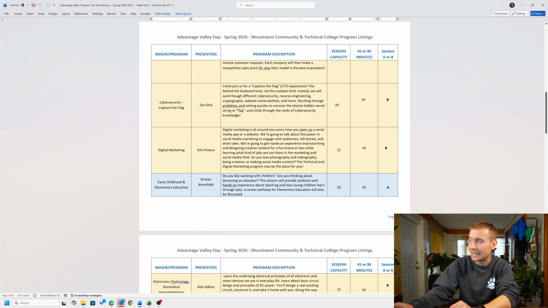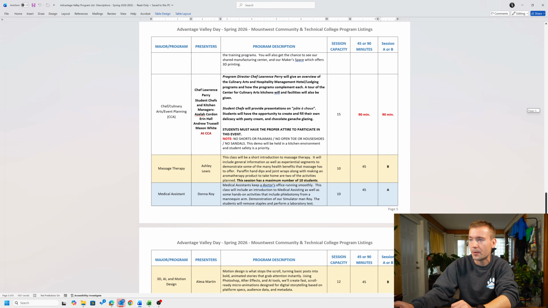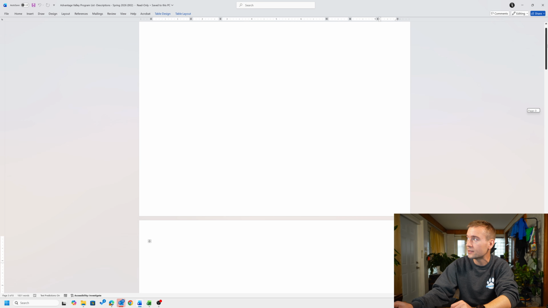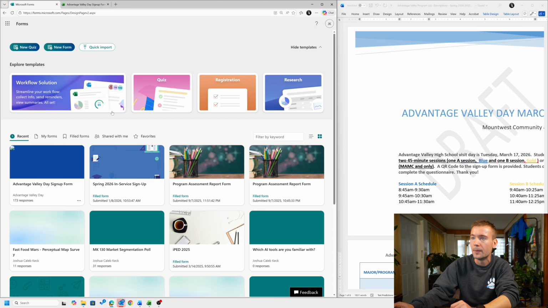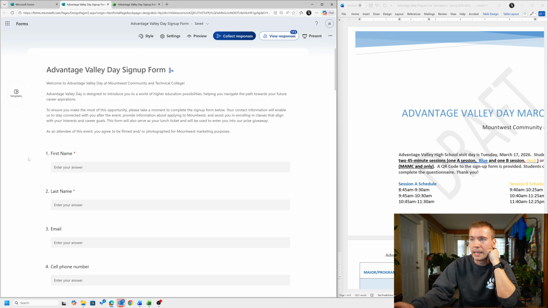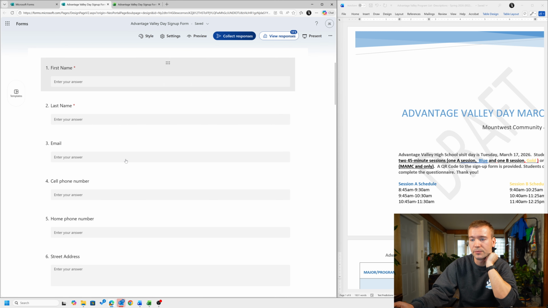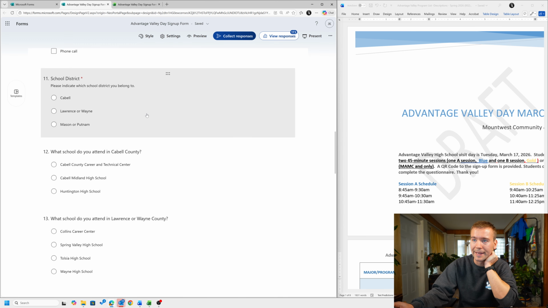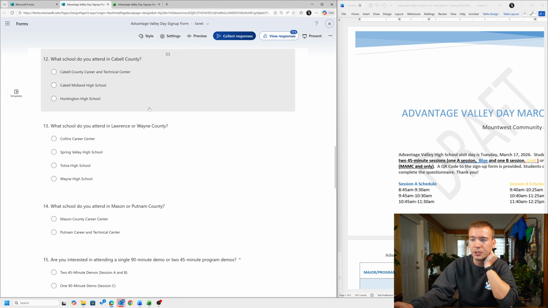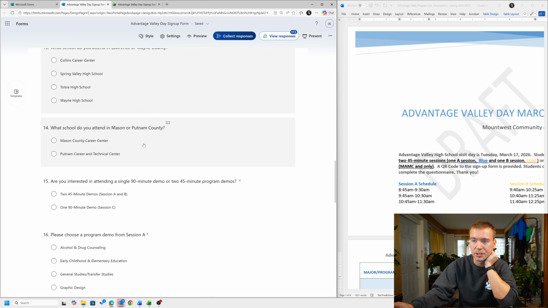But I'll take this and I will make sure that each of these options are available to be selected in the Microsoft form. So I have already done that. The form, by the way, so if you go to forms.microsoft.com, if you're in the Advantage Valley SharePoint, so this is the Advantage Valley Day sign-up form. And it asks lots of questions. It asks about their name, their contact information. It asks their school district, what school do you attend in each district.